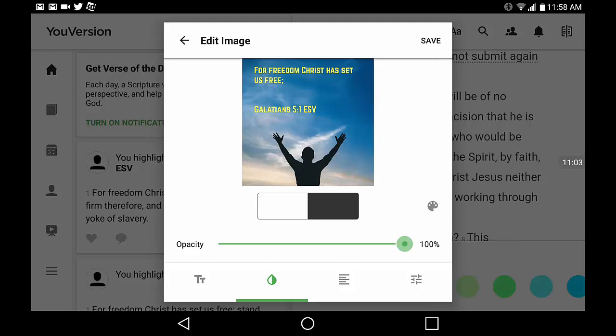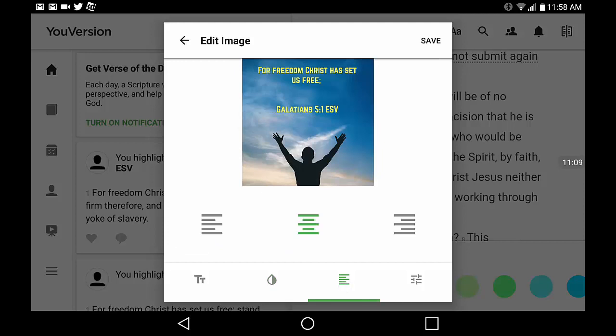We can also, down at the bottom on our tool selection area there, click on the next option there. That's our alignment tool, and we can left align our text, we can right align our text, or we can leave it centered. I like it centered in this particular image. I think that symmetry works well with the image that we've chosen.